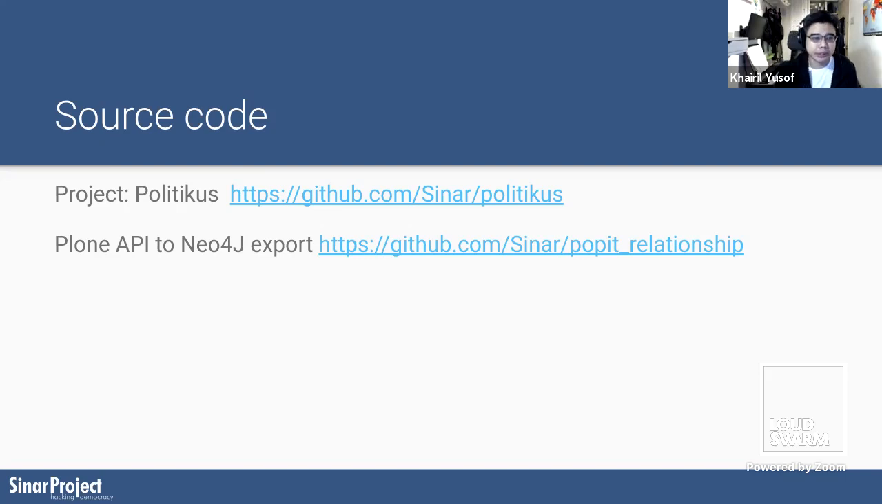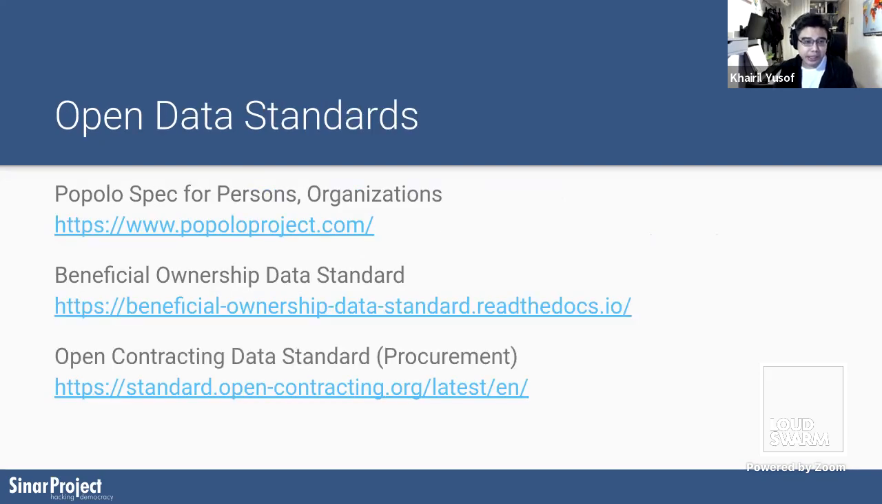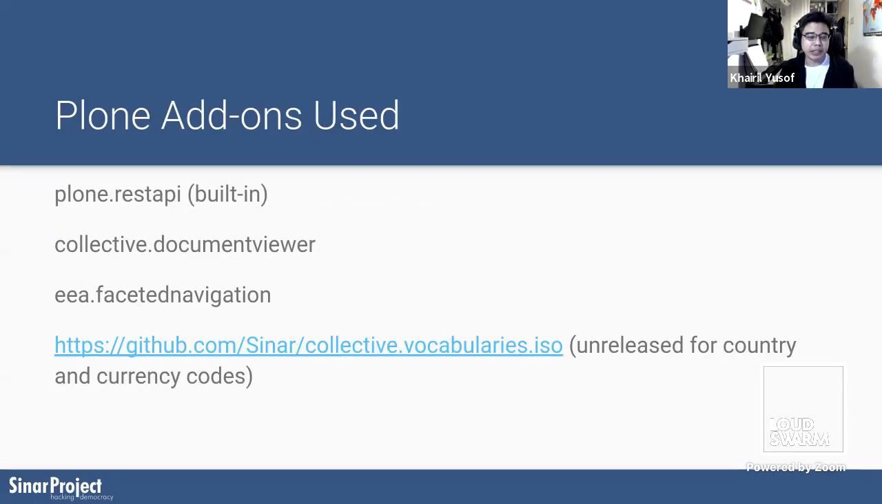So this is the source code, the script for Neo4j, an open source example of how to extract and use the Plone API to export to Neo4j for relationship types. These are the data standards that I used. They're a straightforward schema, and they're all modern standards in JSON schema to implement these things on contracting and so on.